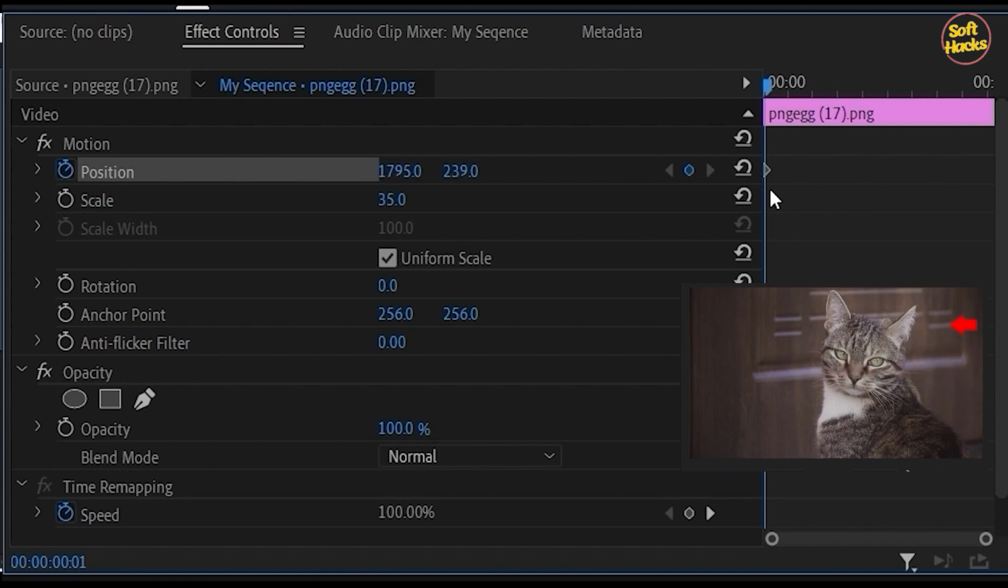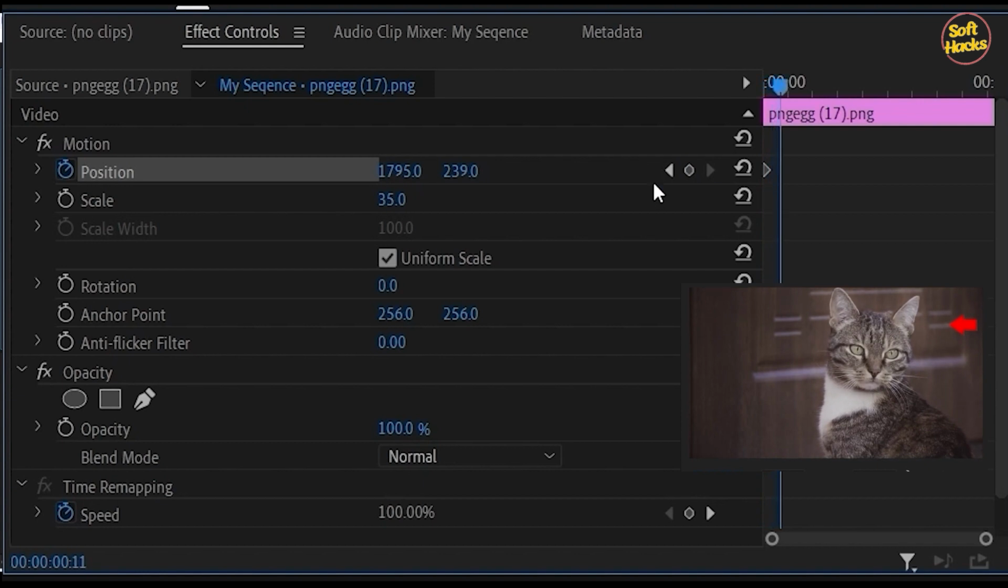Now I move 10 frames to the right. And I click here to add another keyframe. I enter some values here to move the arrow a bit closer to the cat. Then I again press the right arrow key 10 times to move the playhead 10 frames to the right. I copy all keyframes using Ctrl A and Ctrl C, then I paste them using Ctrl V.